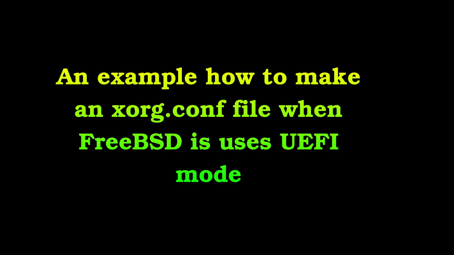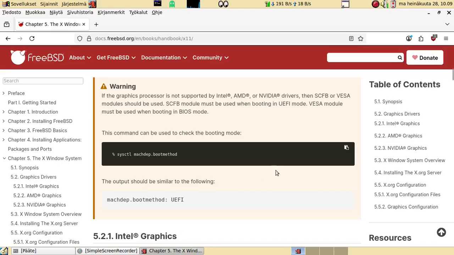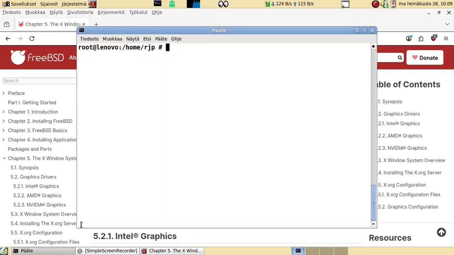In FreeBSD I made an example of how to make a failsafe xorg.conf file, if the installed video driver does not work and the login window does not start, or the graphical desktop does not start. Because I could not record the video via the TTY command line, I made the examples via the graphical desktop. Anyway, the commands are the same.